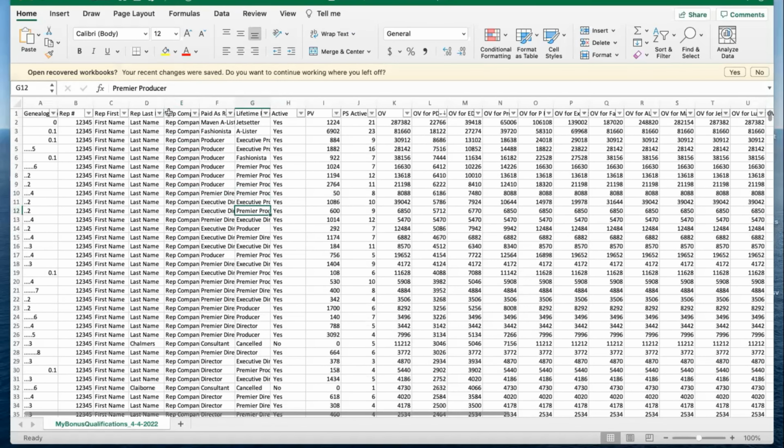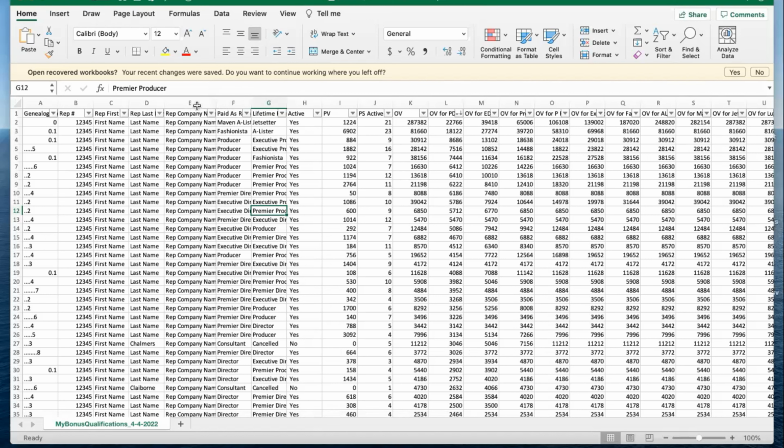Okay, so here is all of your bonus qualifications. And really fast, as you can see, it says the genealogy. This is the same concept as what Brittany was saying, with the ones and then who belongs to who and all that good stuff. Then their rep number, their first and last name. And then if they have like a company name, I can actually delete this cell.